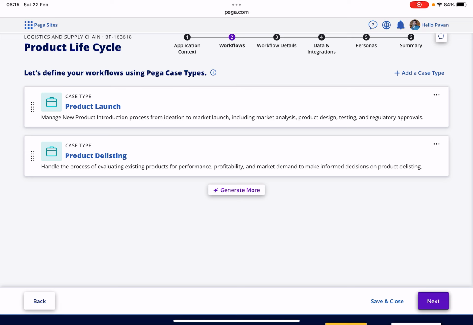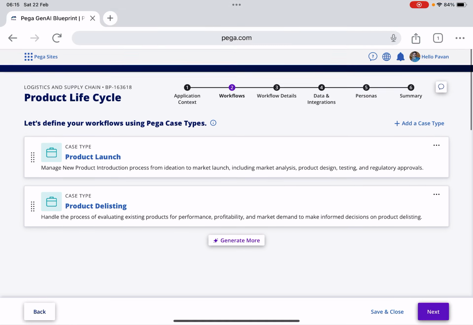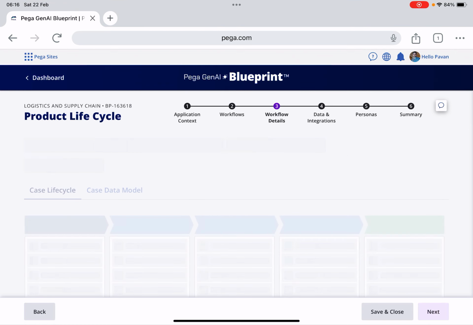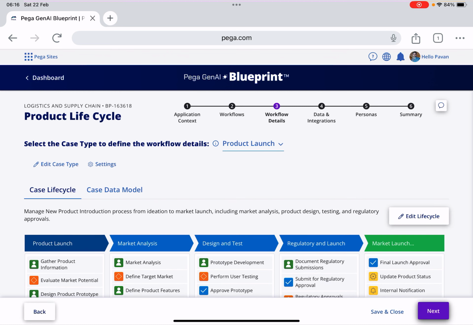If I have to do more, then I can still ask the prompt to generate more. But as of now, I'm satisfied with this. You might have already got that from the way I'm sounding now. Clicking on next, it takes me to the workflow details. Now it generated two case types for me. One is product launch, another one is product delisting, as you see on the screen. In this drop down, you can see two details: product launch and product delisting.